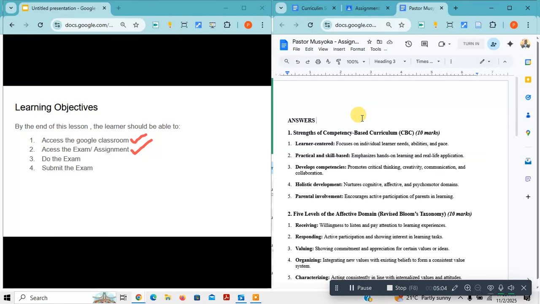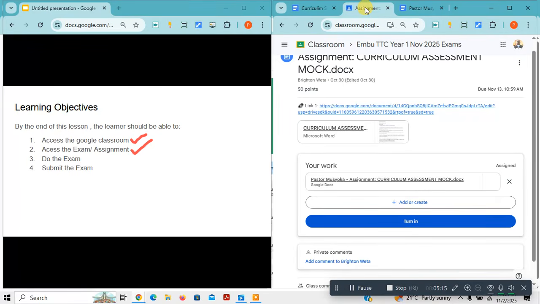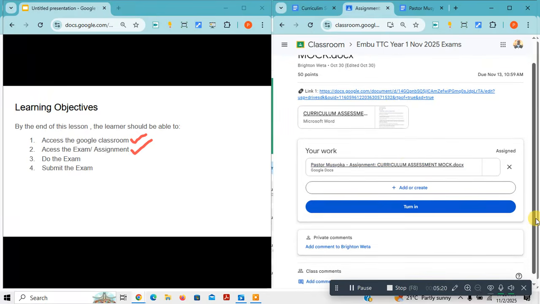So once I am done, now the next important step is how I'm going to submit. And therefore, the way I'm going to do that, I'm going to come back to the assignment, and you can see that the document is here. And therefore, now it is under add or create. I've done the exam, and therefore here we've done the exam.